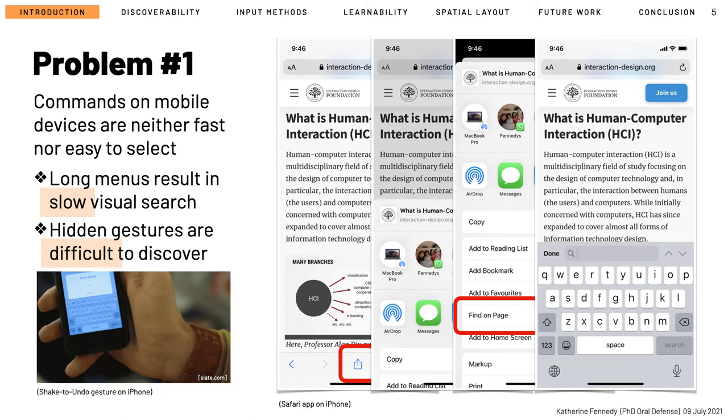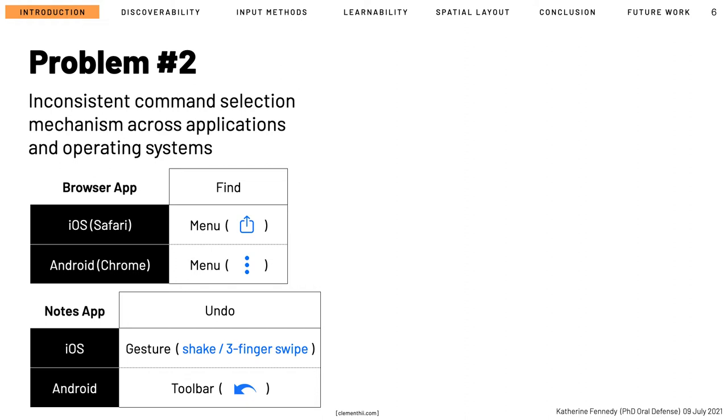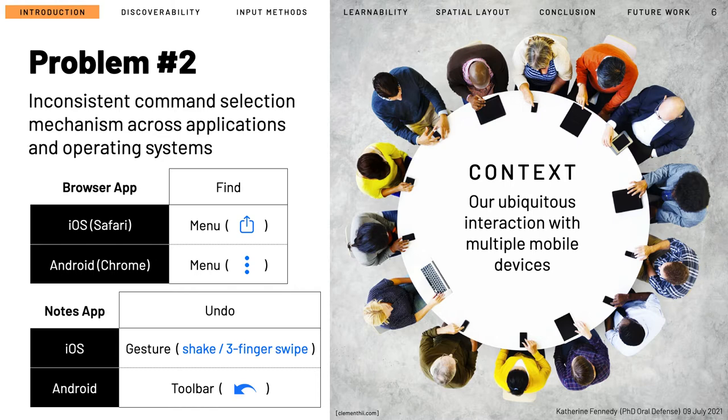Beyond performance and discoverability, the bigger problem we have to acknowledge is that there is a lack of consistency across applications and OS. As we can see from this example, for the same find and undo command, users have to look for different menu icons or invoke the shaking gesture. Why is this a problem? This is because, especially in today's context, where we often interact with multiple devices, inconsistent mechanisms force users to constantly adjust their techniques as they switch between devices.